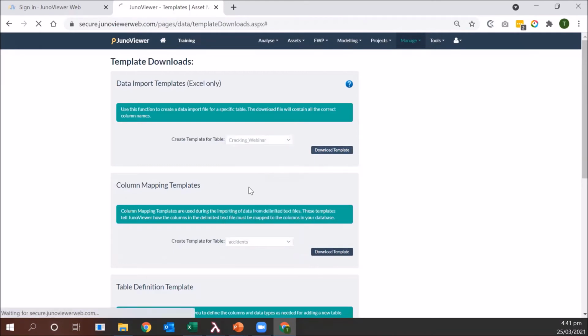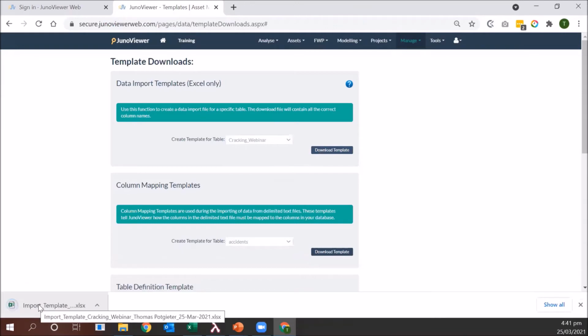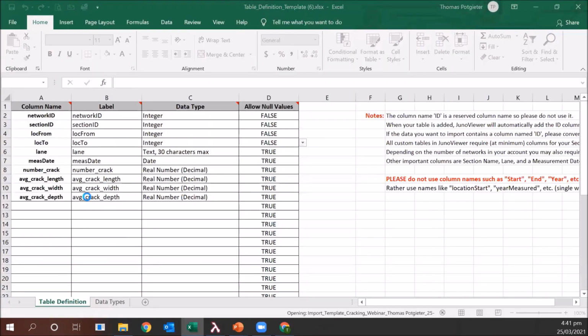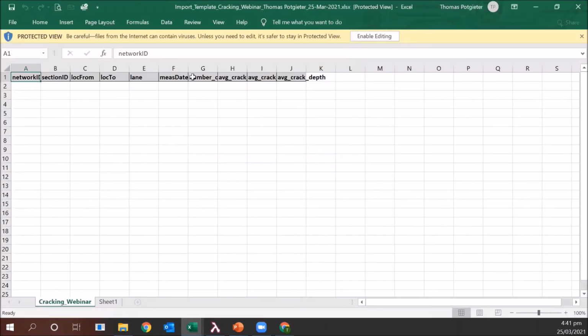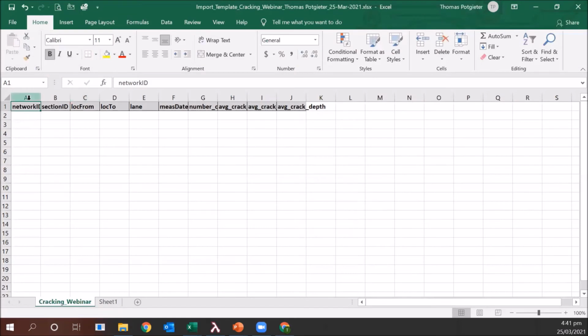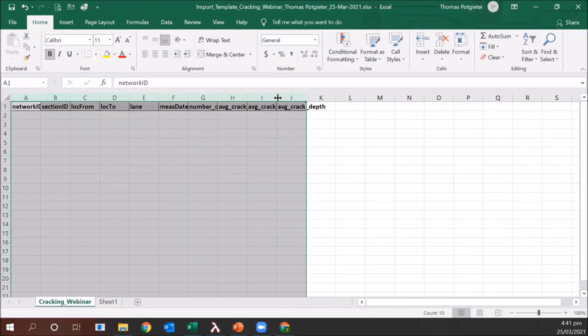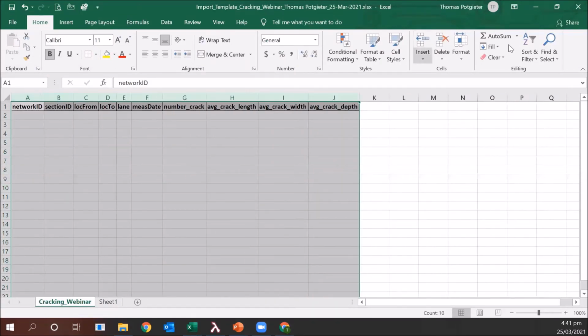Now if I download the template, similar to what the table definitions look like, you would have your Excel sheet that you can use now to start populating your data once you have it available. You can see the columns are exactly the same as the tracking data that I had earlier.